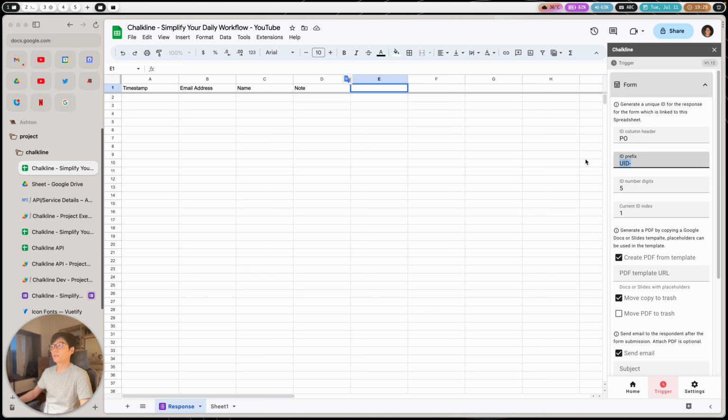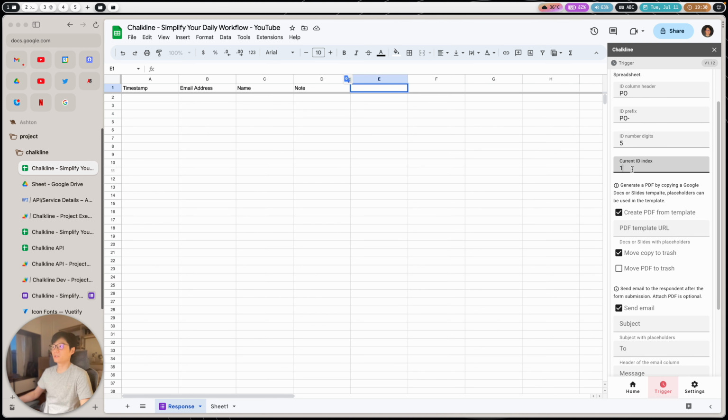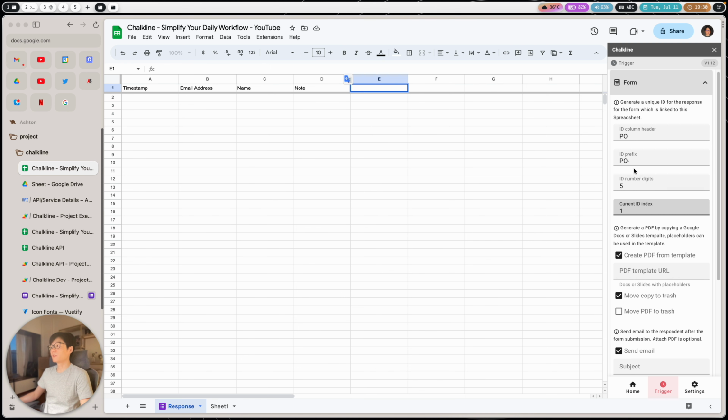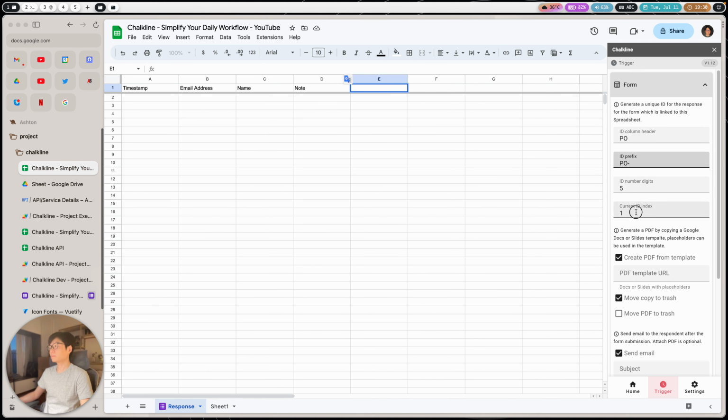And you can give it a prefix. So maybe I say PO dash. And then how many digits for these numbers? Basically the length of the digits. So this is the limitation for how many records you can get, right? And then for the current ID, for a fresh start, this should be from number 1. If you want to start from 10 or something like that, you can change this value. So this is basically for the UID.